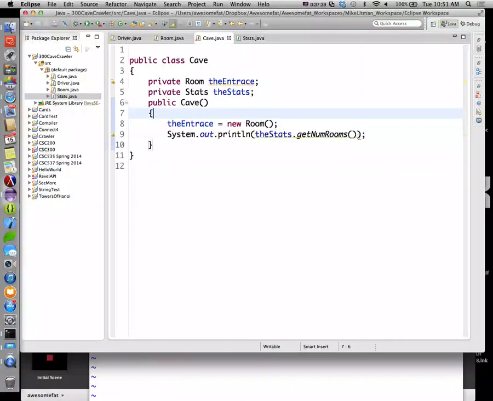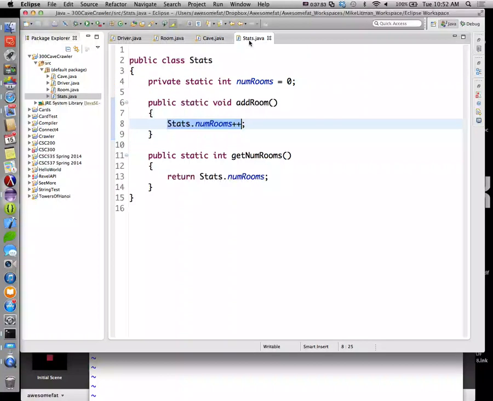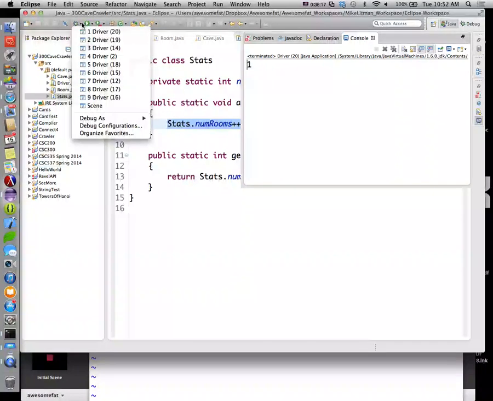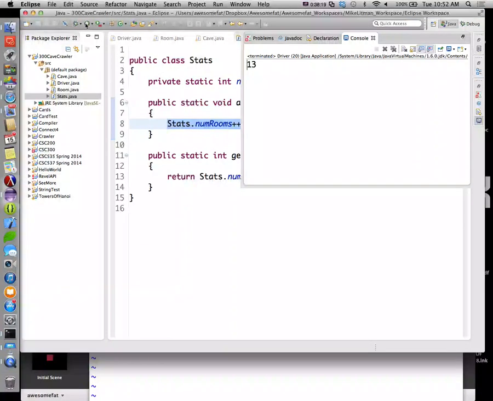At the end of cave, we can print out stats.getNumRooms. So stats is kind of a global scorekeeper, if you will. We're using this guy to keep track of all of our rooms that are created. So we'll have the exact same output that we had before, but the way we're getting to it is through a static context. Make sense? Okay.